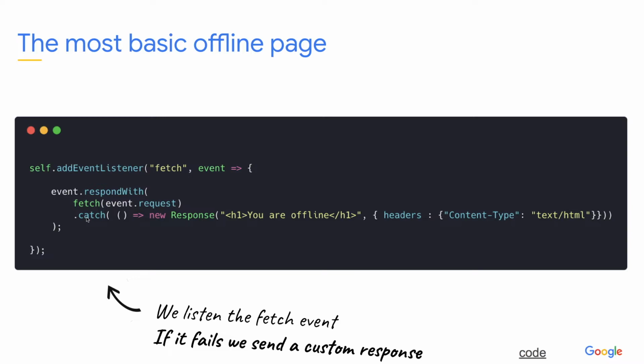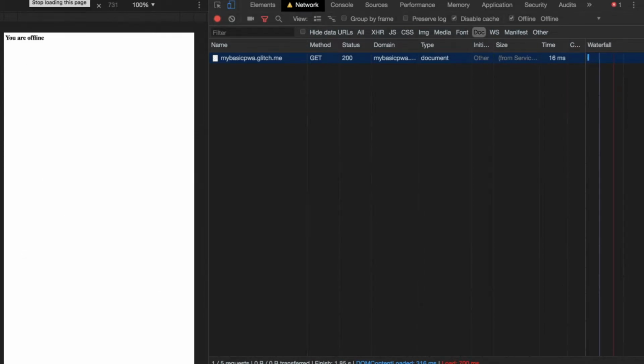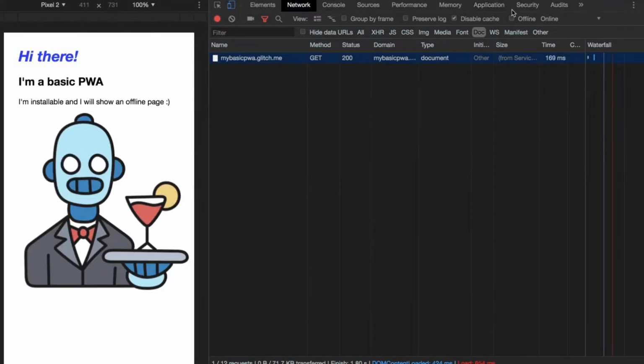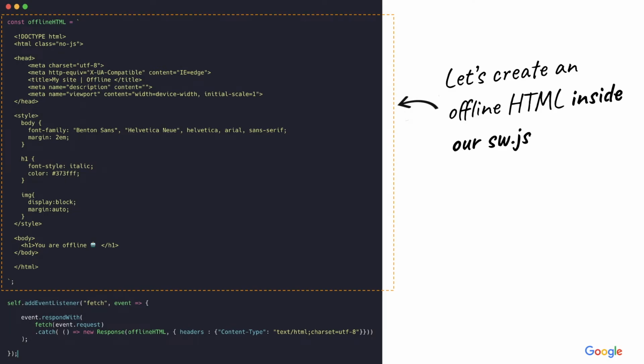And if this event.request fails, we catch that inside our catch, and we create a new response. Our new response is just an HTML file, or HTML content, which says you are offline. And then here I put the right headers. So this is the most basic offline page. If we test that, I go offline, I reload, and bam, I get my basic offline page. So super, super simple. It's not bad, but I think we can do better.